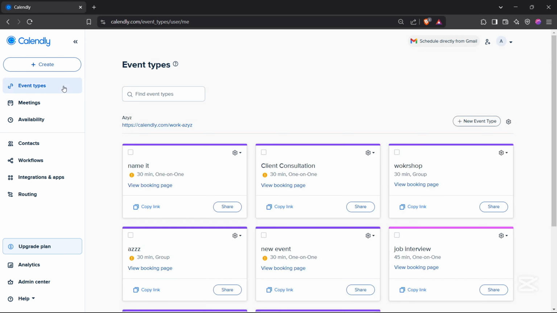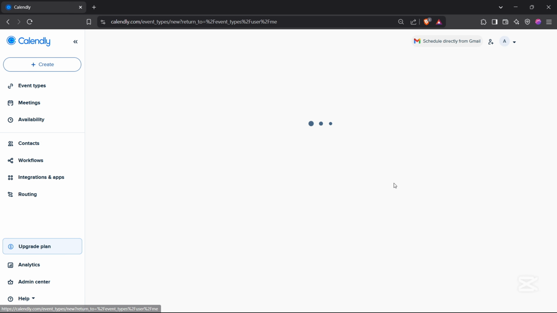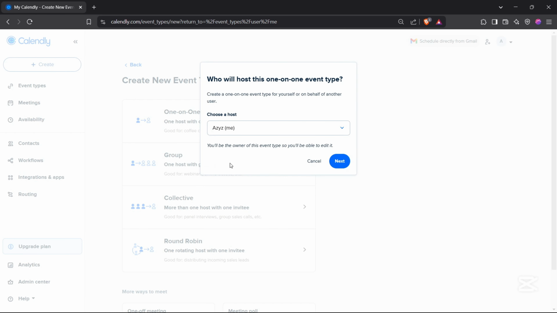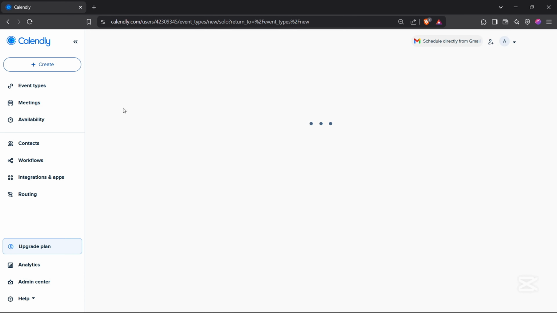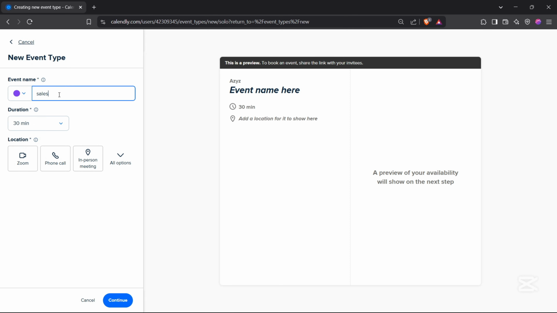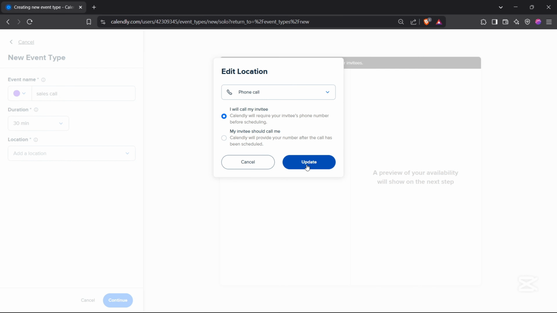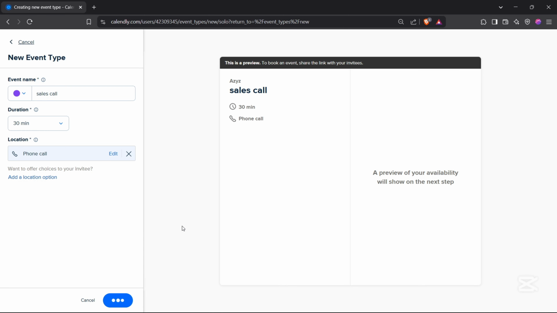From your dashboard, click on Event Types and select Create Event Type. Choose one-on-one for personalized calls and demos. Now, give your event a clear name, like sales call or product demo. Make sure the name clearly reflects what the call is about to attract the right audience.